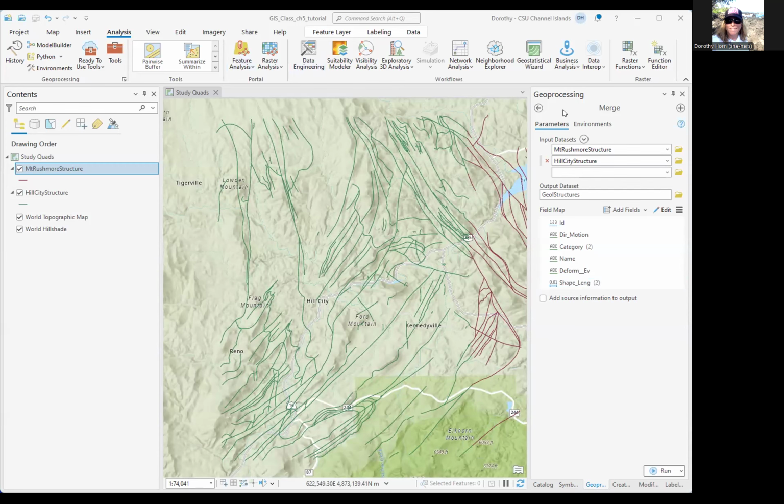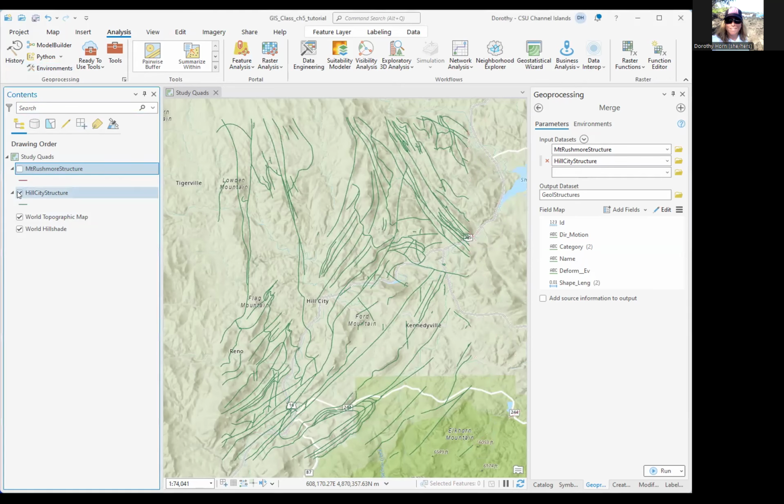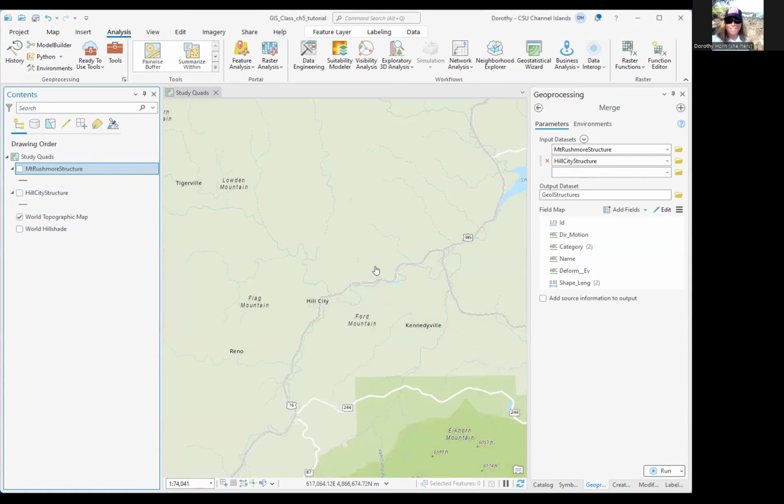So if you can see my GIS screen, which I'm pretty sure you can, I am in study quads and I pulled in Mount Rushmore and Hill City structure. I already did the environments analysis for number 44, which I know I showed you how to do in class. So then we go down here and I turn off all the layers. So I'm on number 45. Turn off all the layers except for the world topographic map. And it says in the catalog pane, add the Hill City structure shape file.